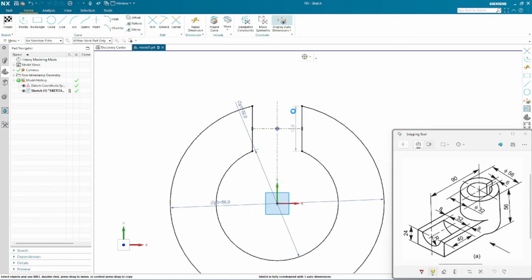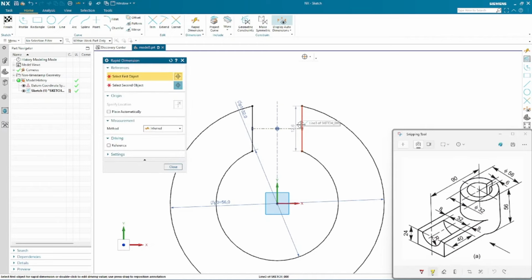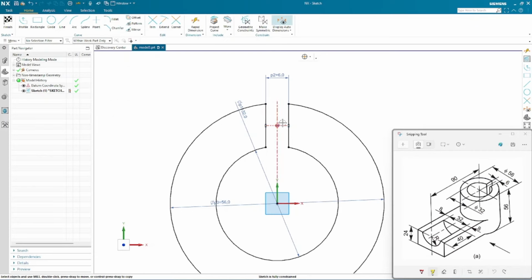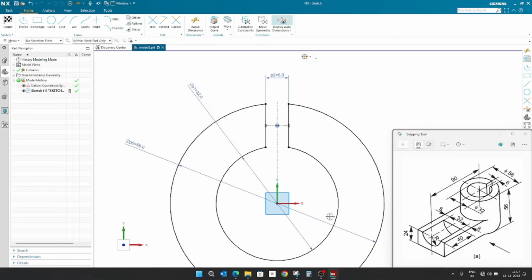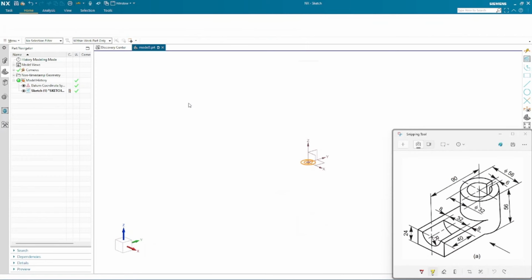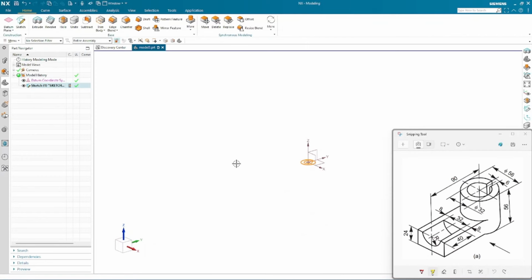Now the dimension of 6 millimeters. Dimension shortcut is D. Click both the edges and enter 6 millimeter. You can see it is still in the center even after changing the dimension. So that's what I wanted. Now the sketch is fully constrained. I have created this profile and I will exit the sketch by clicking finish. There is also a shortcut to end the sketch, Control D.